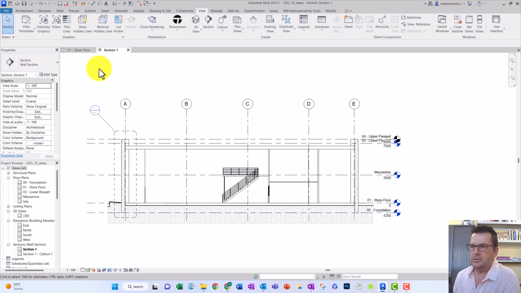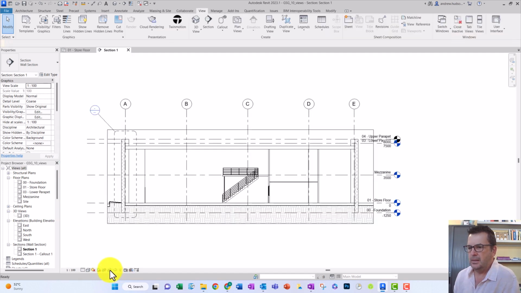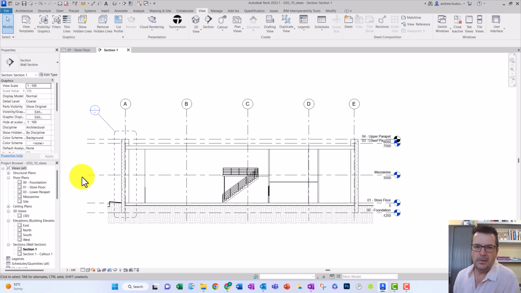Okay, we can press escape to get out of that, and the job is done. Okay, on the view control part, click on the arrow again. Oops, not that one. That one there.